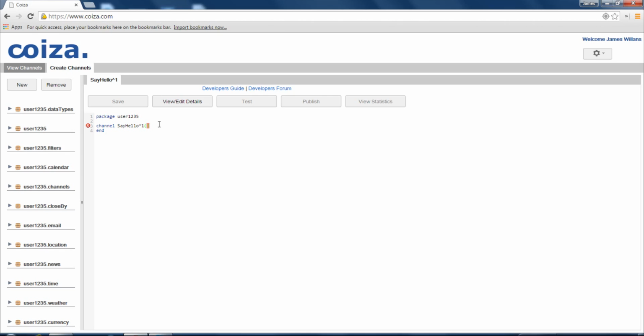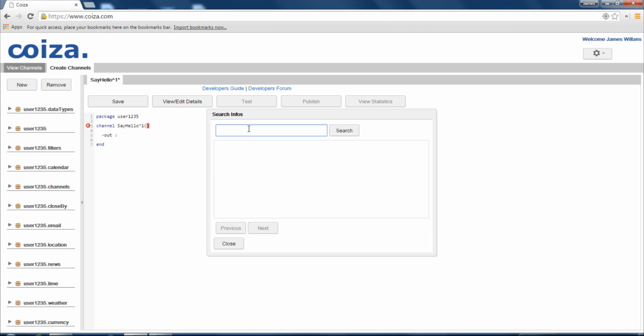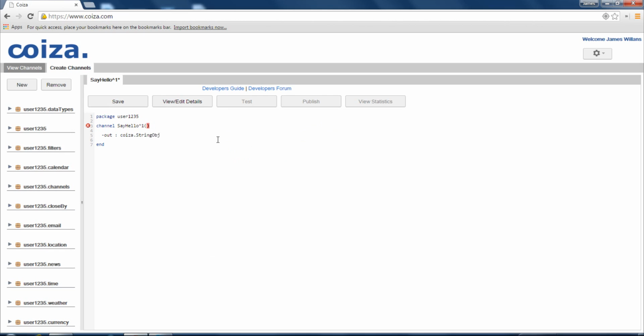So channels output some information, and that's defined as a port. So let's create a new port to output some information. And we can look up data types and channel types if we want to introduce those. And I'm looking for a specific type called string obj, which wraps a string. Channels also take parameters, or can take parameters. So I'm going to create a parameter called name, and I'm going to type that as string. Okay.